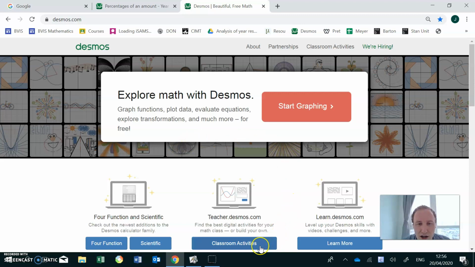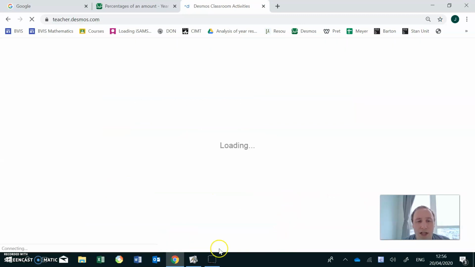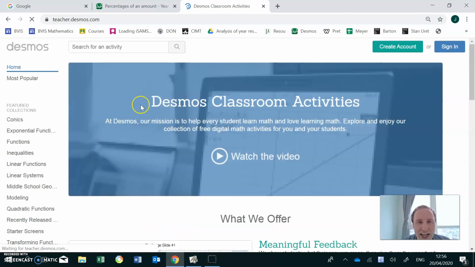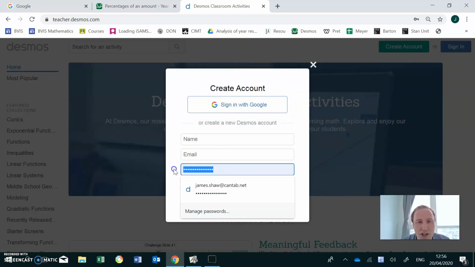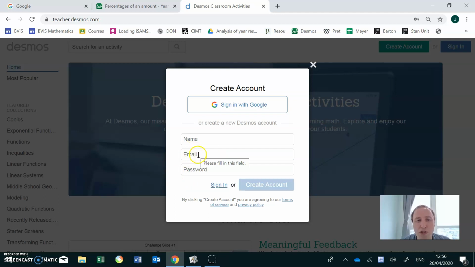Now, click Classroom Activities. So we're now getting ready to create an account. So let's click Create an Account. You'll be asked for a name, an email, and a password. Please can you use your school email account?